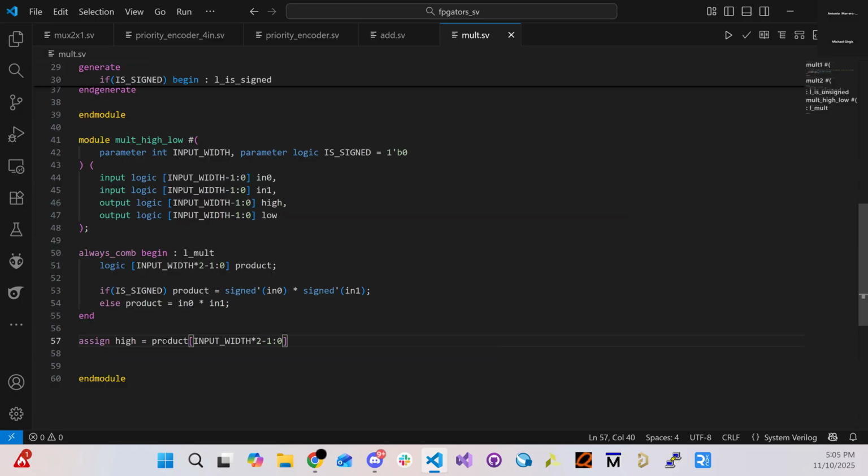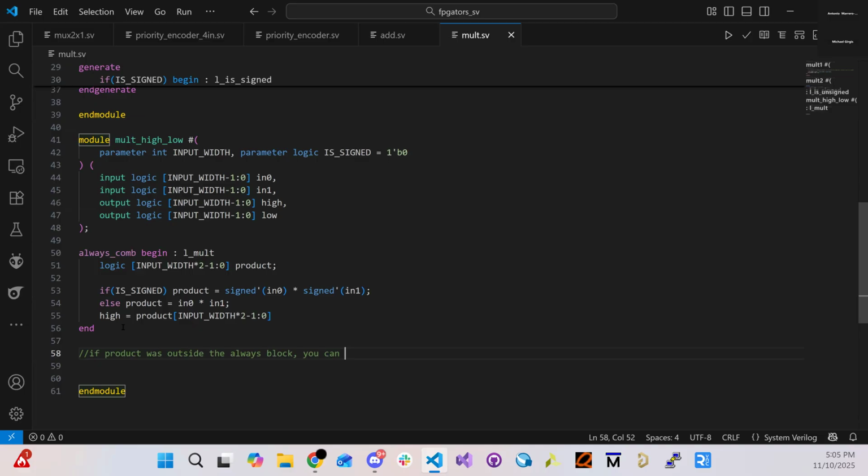Oh, you're right. I can't even do that. If product is defined here, then this won't work. Thanks for the catch. Yeah, you're one step ahead. If product was outside the always block, you can define high and low out here with an assign.